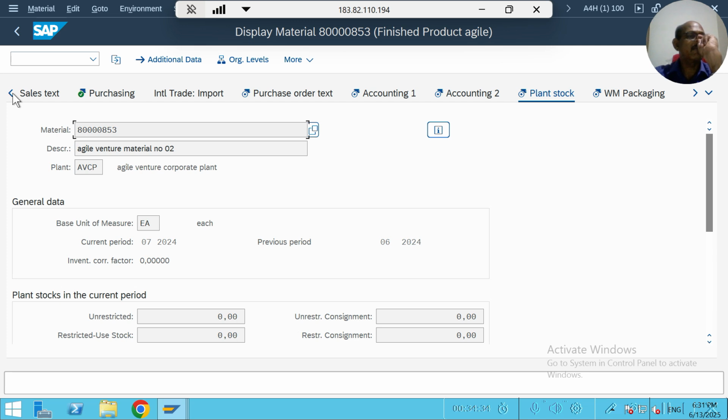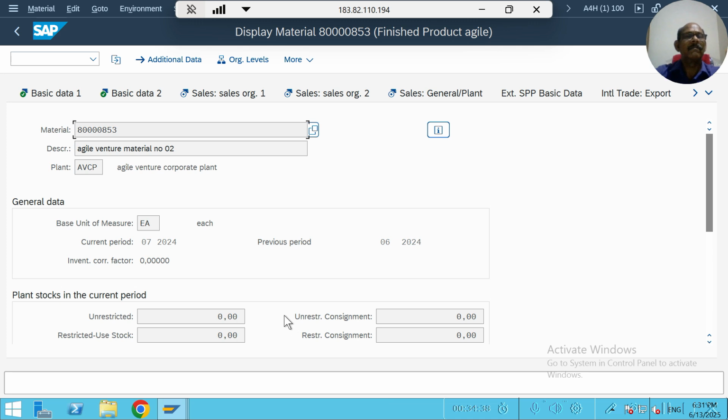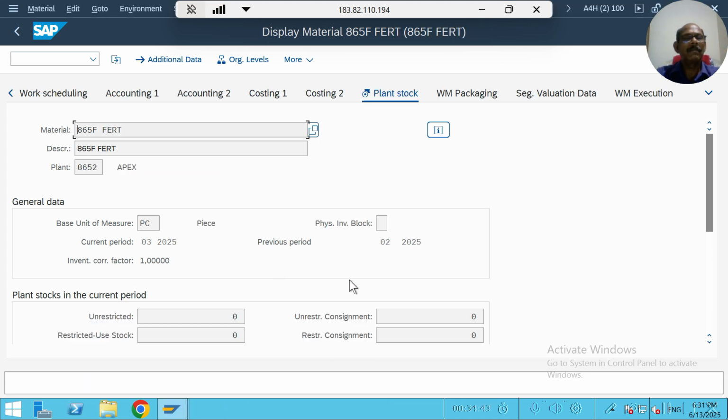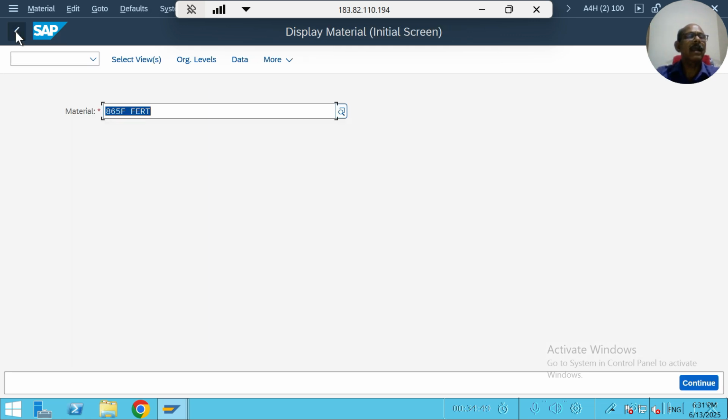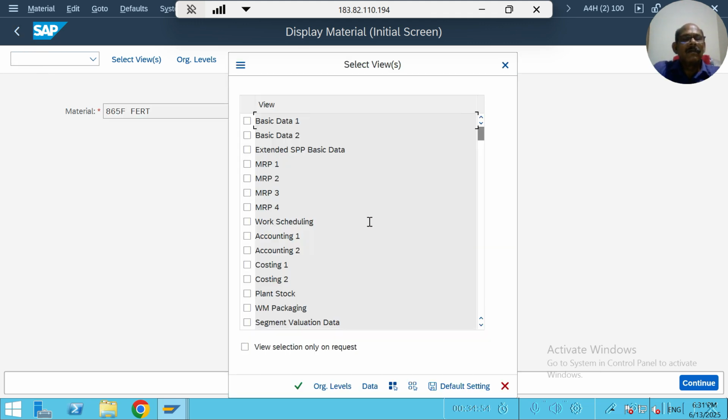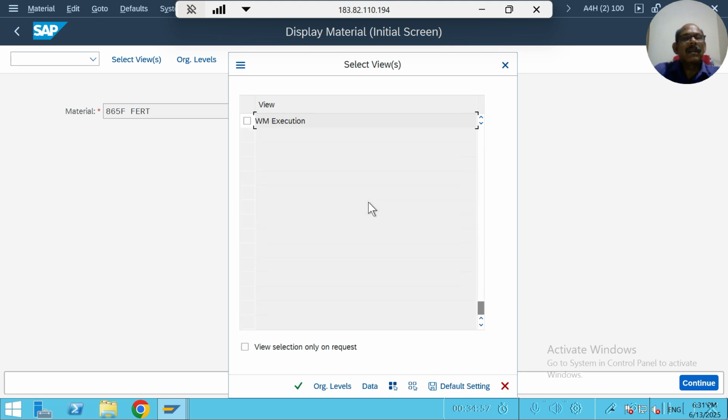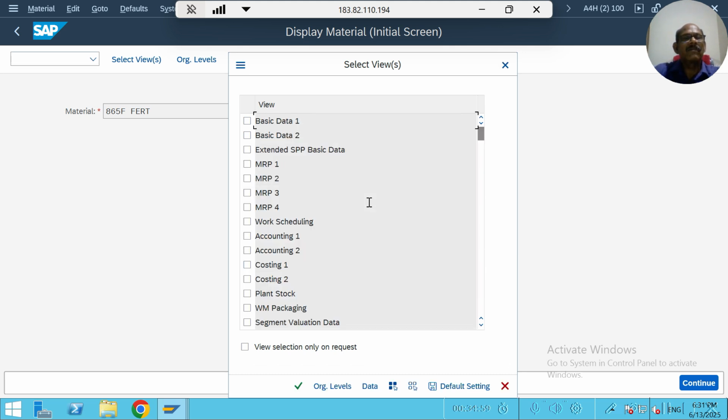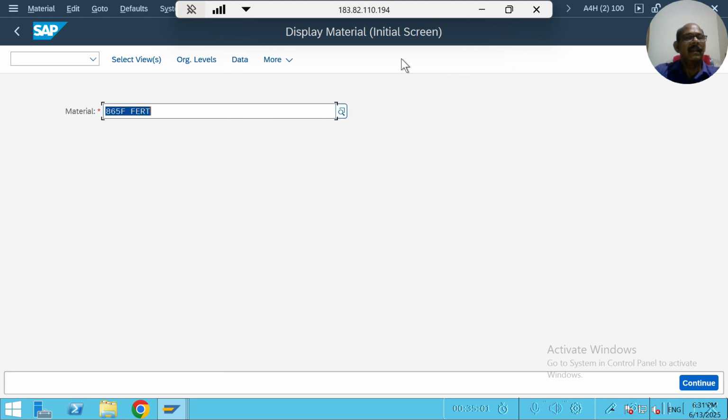We have not maintained the storage location for this material. Let's get into the next material. We will see. Let's go back and come here. See here, we are not seeing the storage location data for this material, and that view is not available for this material. Let us take some other material.